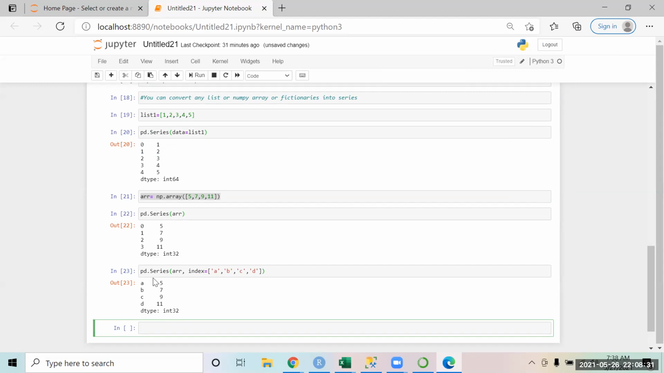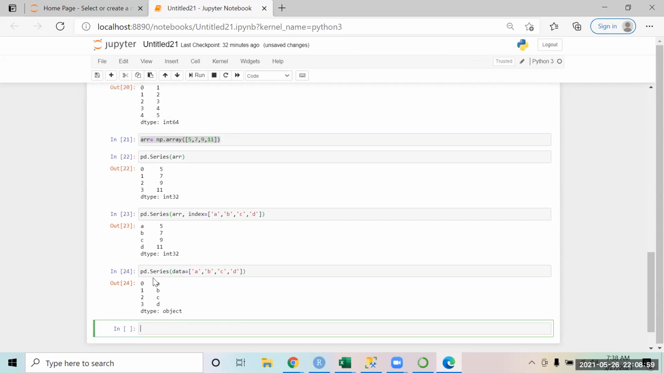Okay. Now what happens is this series can hold, like in the NumPy arrays we had a limitation that it could only hold numbers. But with pandas.Series, it can actually hold character data also. If you say data equal to A, B, C, D, you can hold any type of data. Object means character data. The data type has changed to object, which is character.